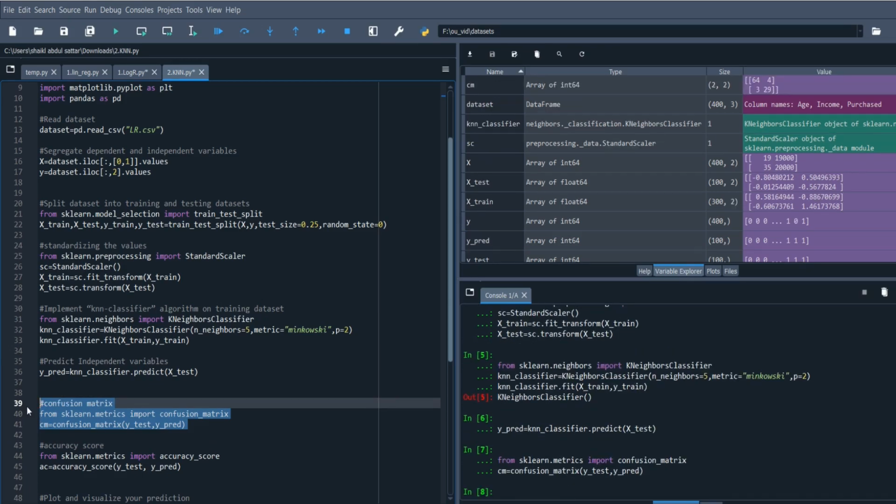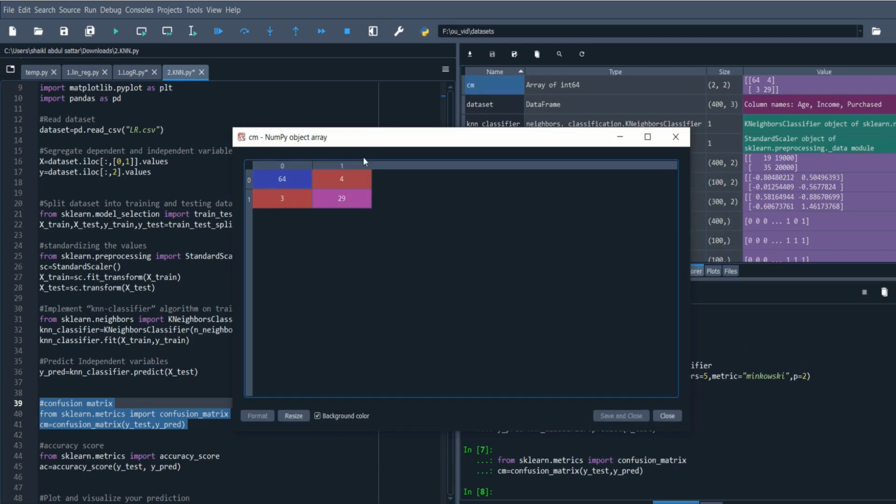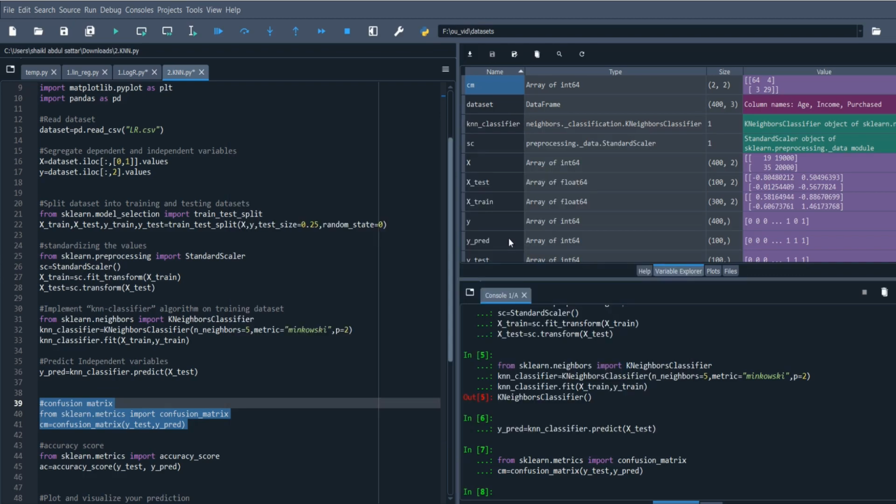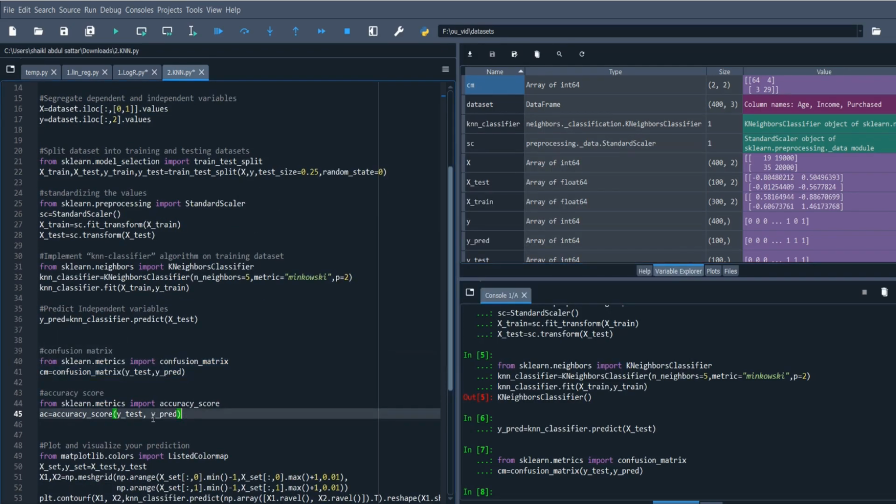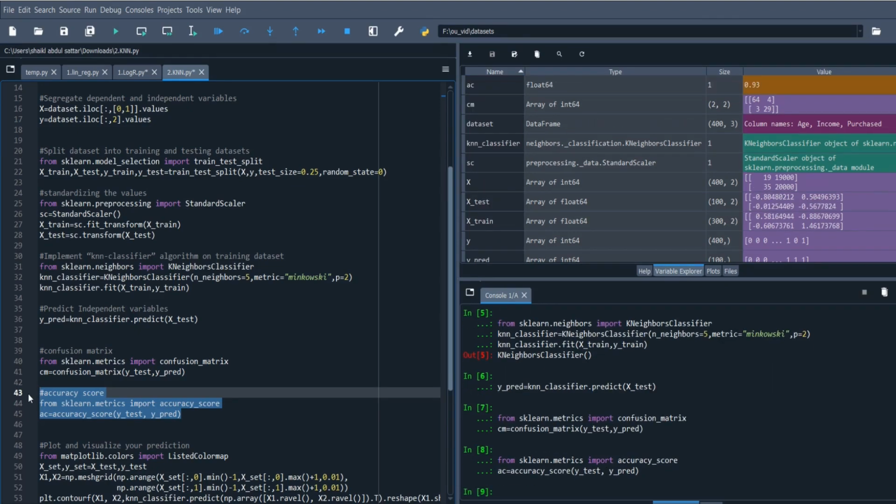See, it has been successfully executed. And from the confusion matrix, you can see these two are correct values: it is false and it has also predicted false, it is true and it has also predicted true. So the false cases are 4 plus 3, which is 7. So it is going to give us about 93% accuracy. So let's calculate the accuracy score. See, the accuracy score has been found to be 93%.